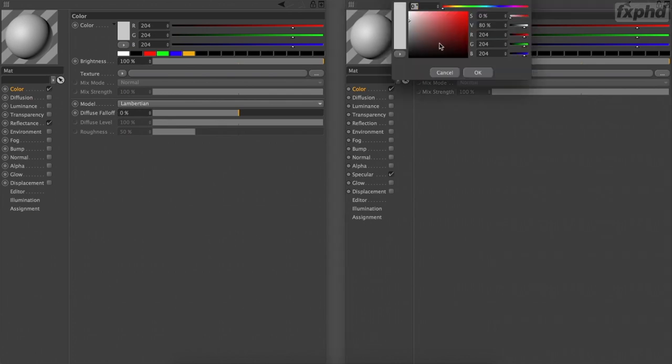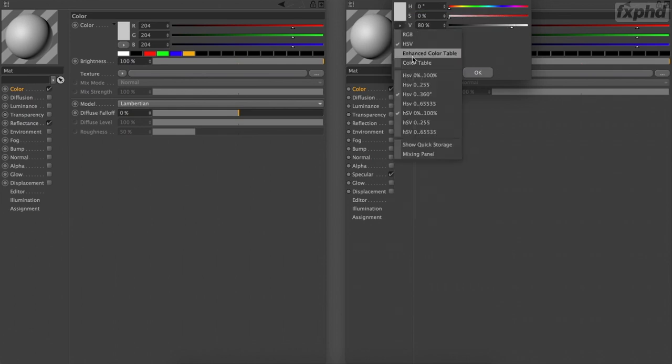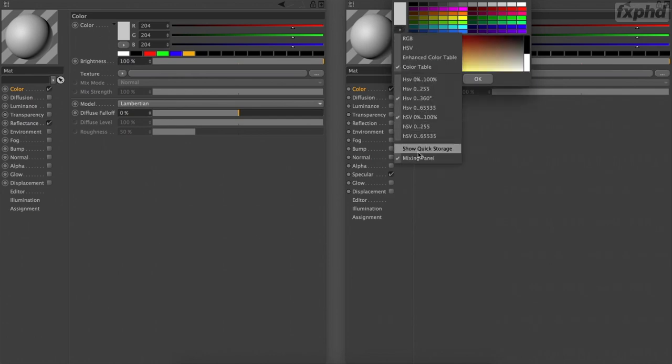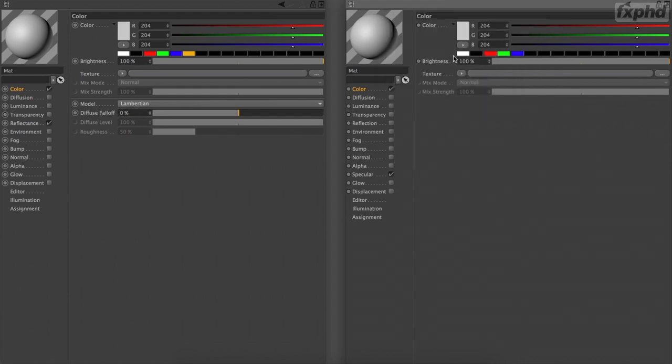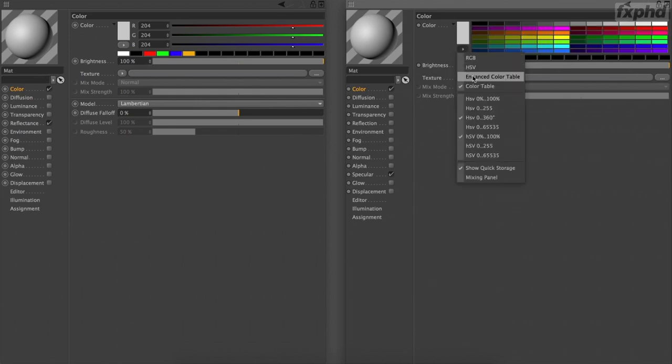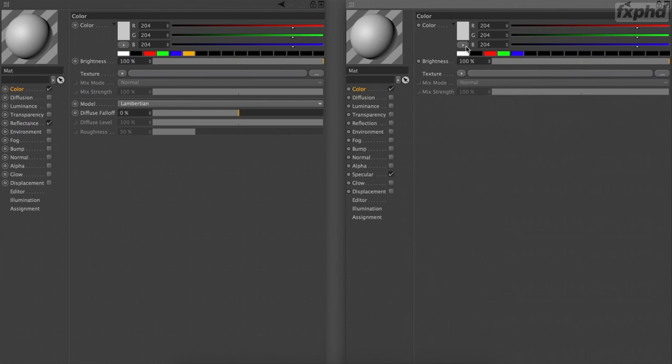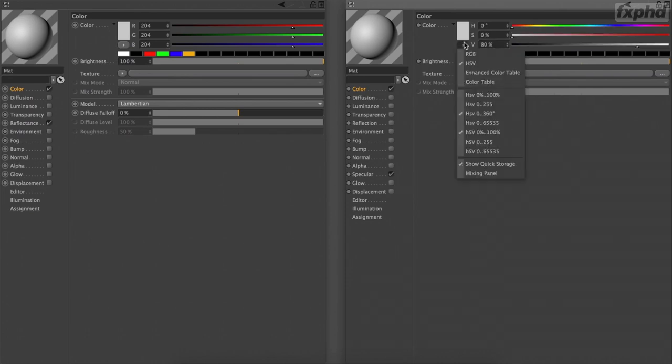Your color picker, you have the option to change the settings, the sliders, color table, and you can add quick storage and mixing panels in here. As well as you have the option to change these settings out here as well. You can change this to the color table out here. I like to keep it nice and clean and condensed, and that's why I've got everything kind of neat and tidy here. But you can also change the values of these sliders from percentages to numerical values.